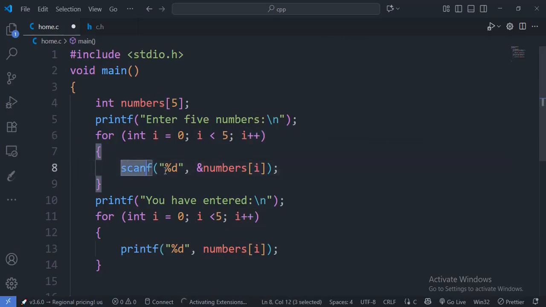Then inside here, what are we going to do first? We are going to check if this condition is true. When i is 0, it is less than 5, which is true, so this one is going to run. We are going to use the scanf function to get the first element from the user.